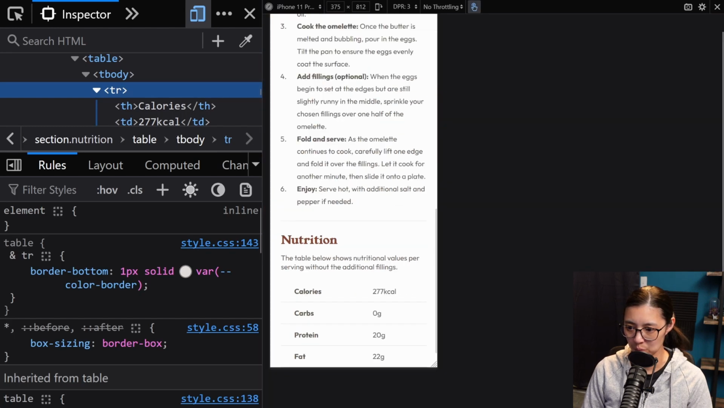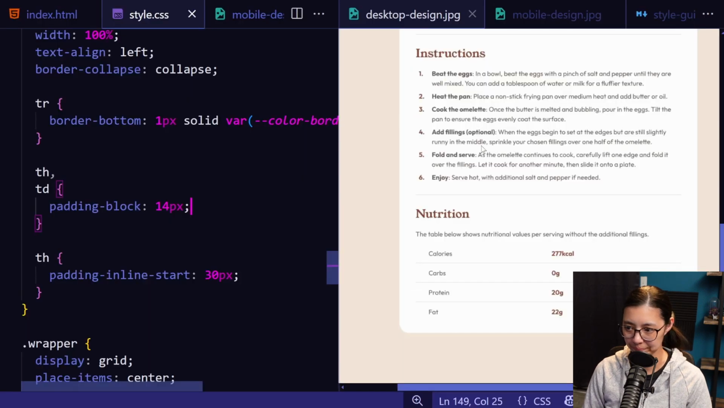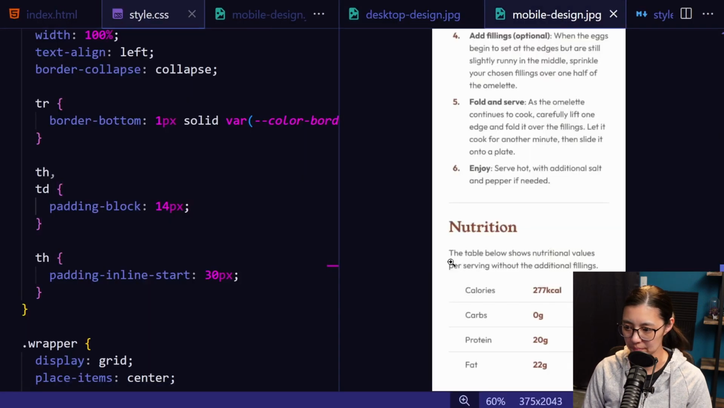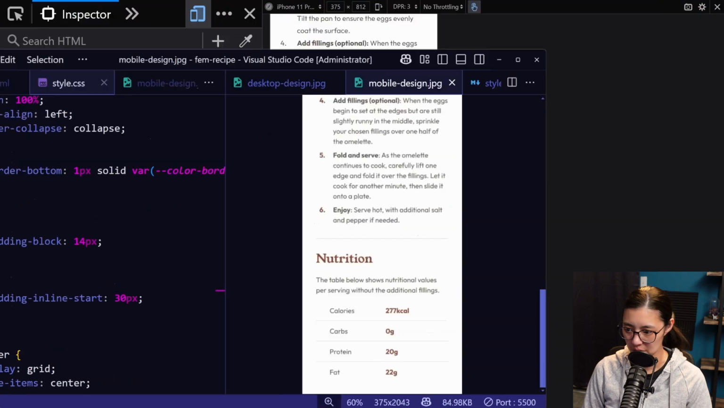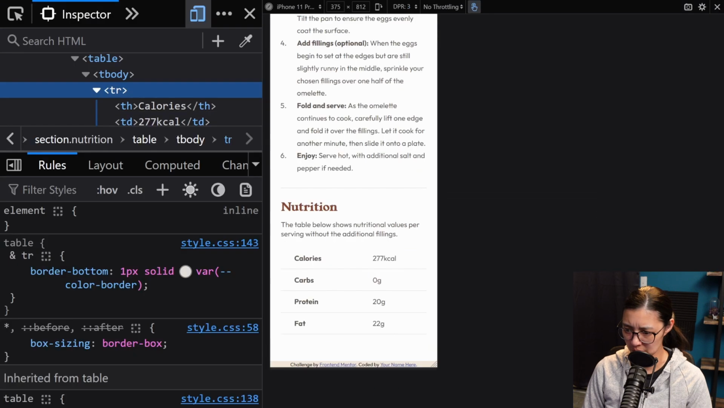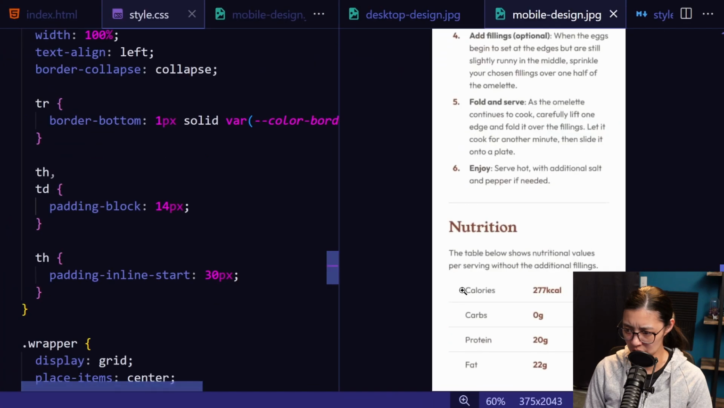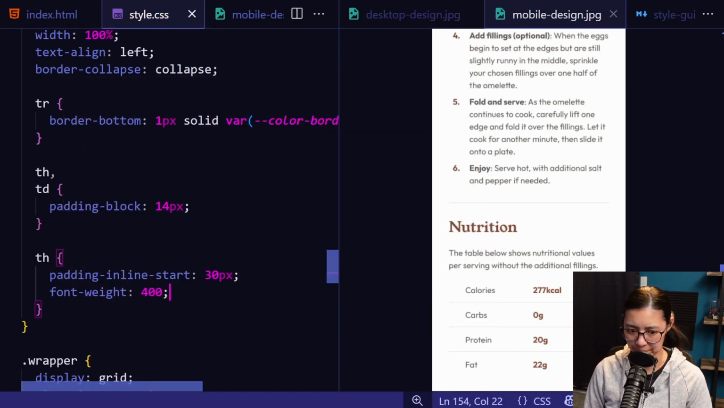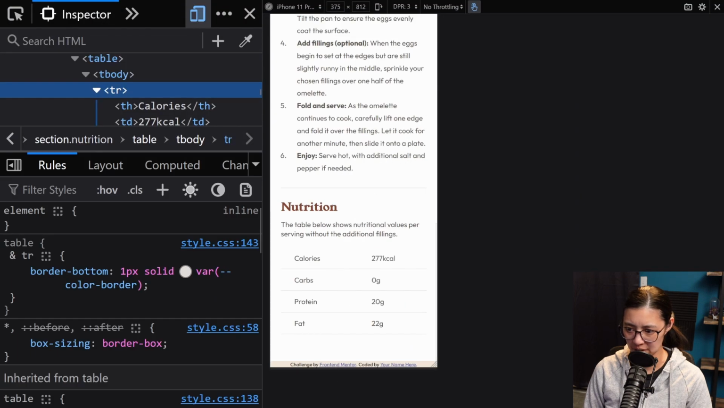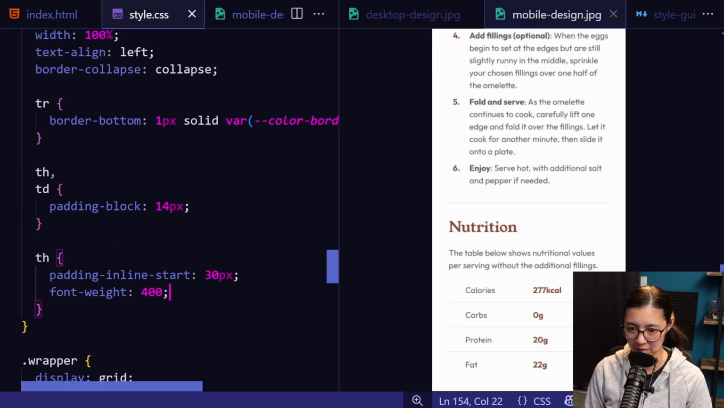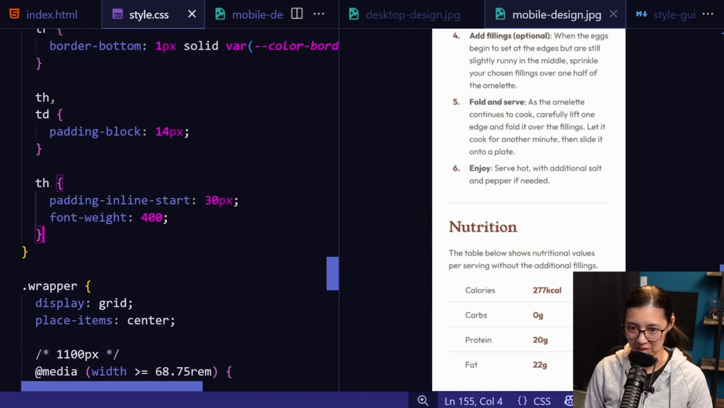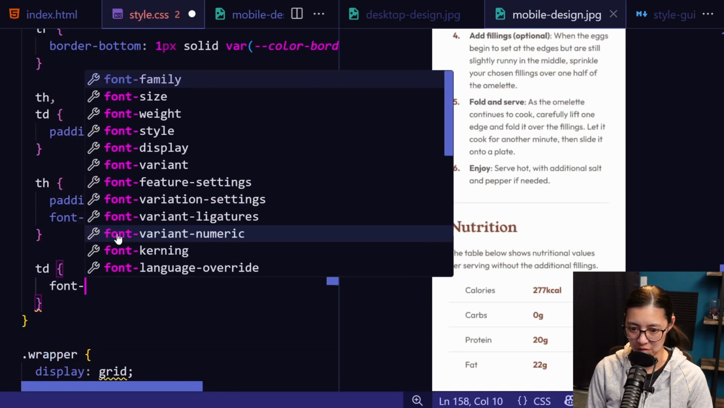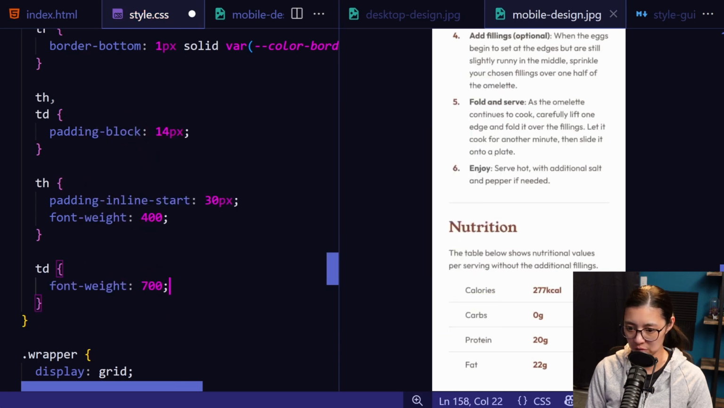Okay, let's check the mobile version. I kind of forgot about that. Okay. Not too bad. TH is not bold, so font weight 400 for regular. Okay, and then the TD, which is the actual numbers, are bold. So it's a bit different. So TD font weight 700 for bold, and it's brown.